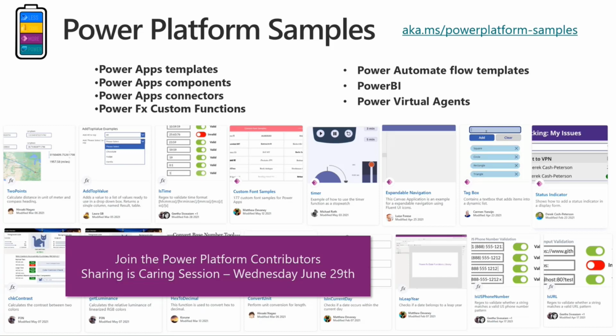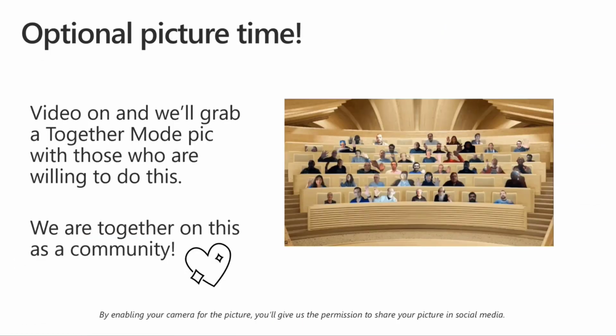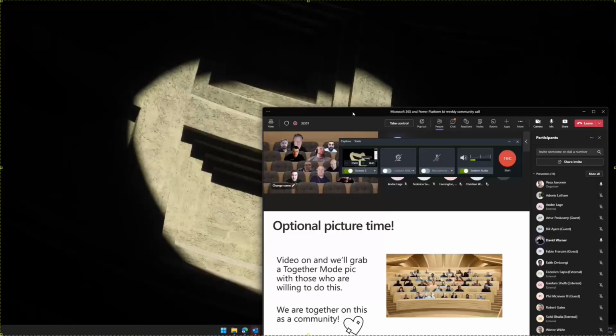Well, the time has come. Optional picture time. We're running a little bit behind schedule, but let's make sure we get everybody's fantastic faces in. Let's say hi to the community. Turn on your camera if you would like to wave to everyone in the community, and we will capture a GIF. Vesa is going to take over.